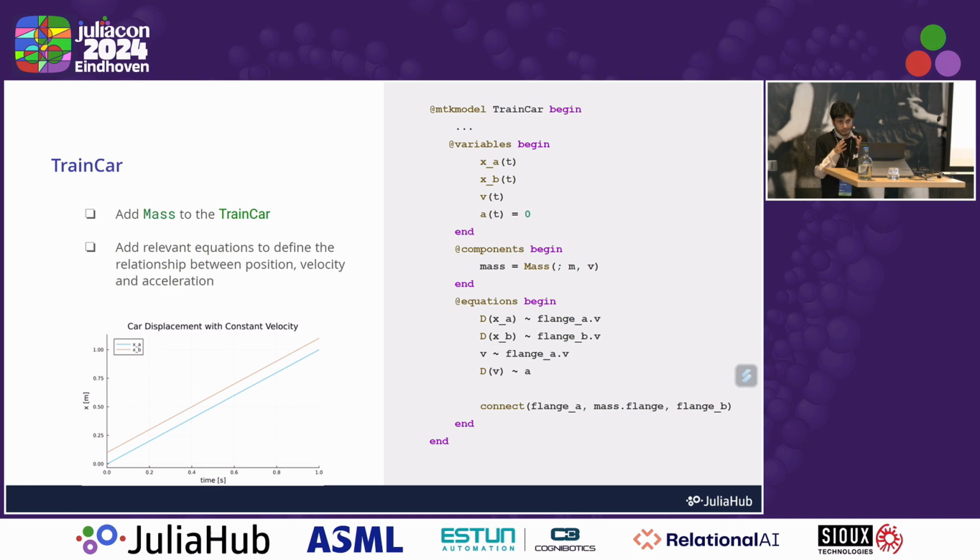Let us add a mass component to the train car. Here we are also declaring the positions A and B, that is the starting and ending points of that train car. And we connect out flanges A and B, which are for connecting to other components of the train.